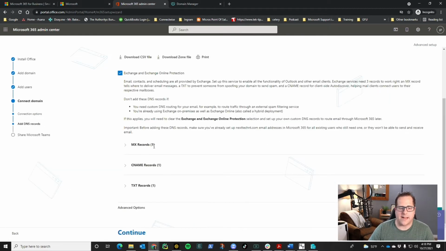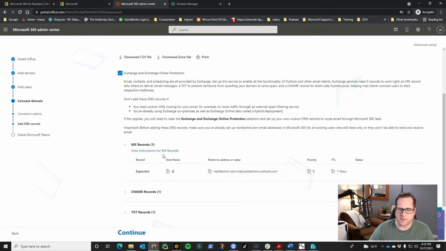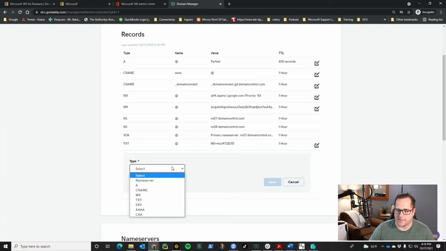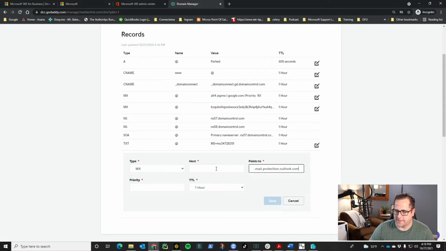So we're gonna scroll down. It has us put in an MX record, a CNAME record, and a text record. So they'll open those up. What's nice about Microsoft is they do their own kind of load balancing on the back end. So there's only one MX record that you have to add. So go ahead and add it, click MX, paste it in. The host is at, priority was 0, and click save.